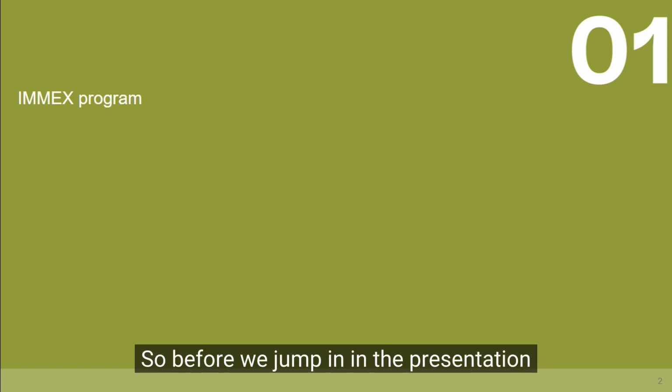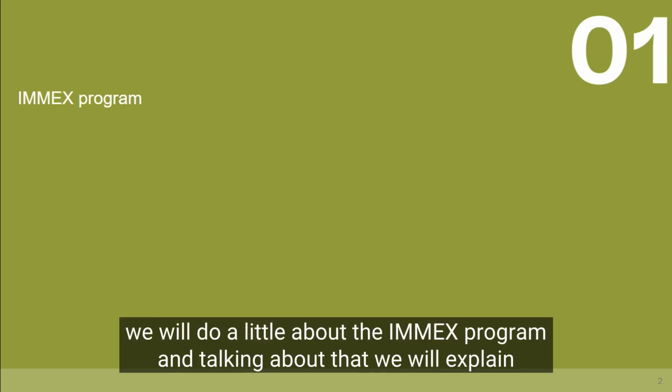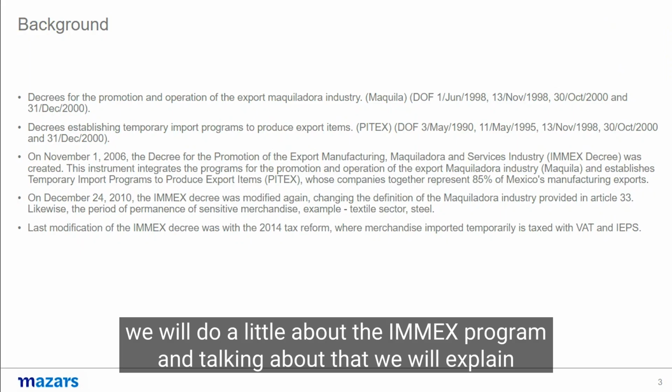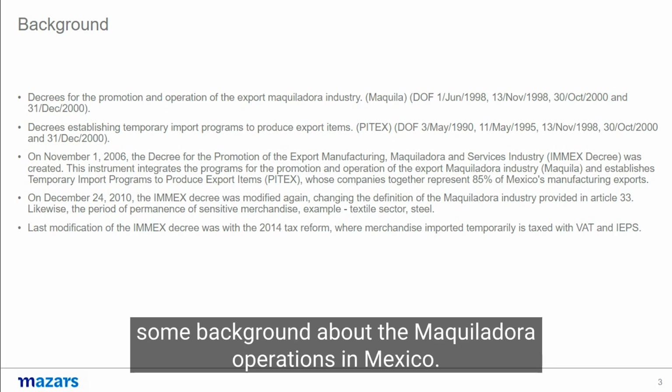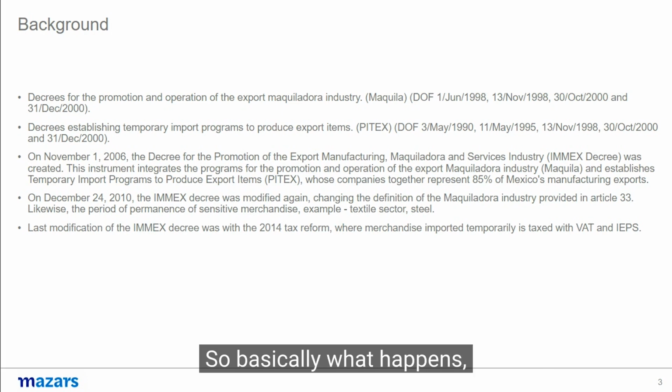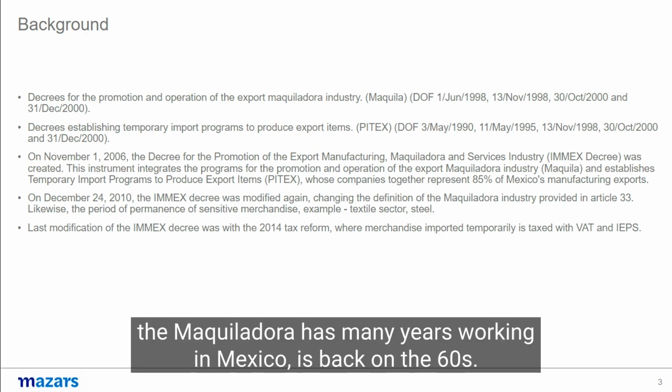So before we jump into the presentation, we will review a little about the IMEX program. And talking about that, we will explain some background about the Maquiladora operations in Mexico. Basically, the Maquiladora has been working in Mexico for many years, going back to the 60s.